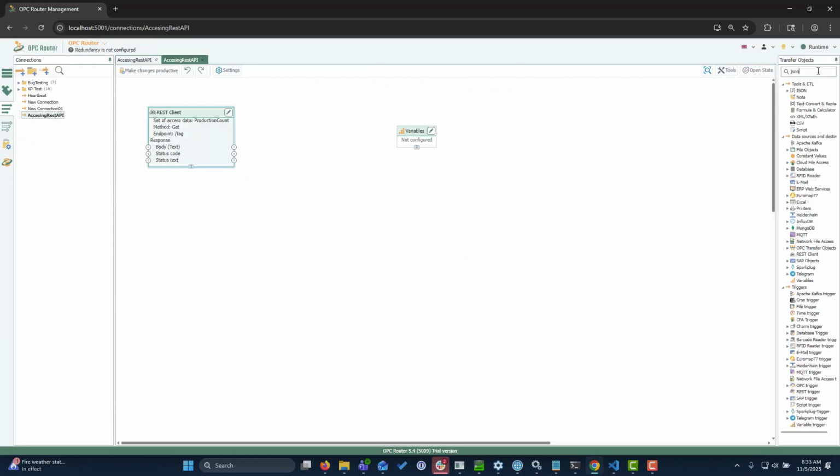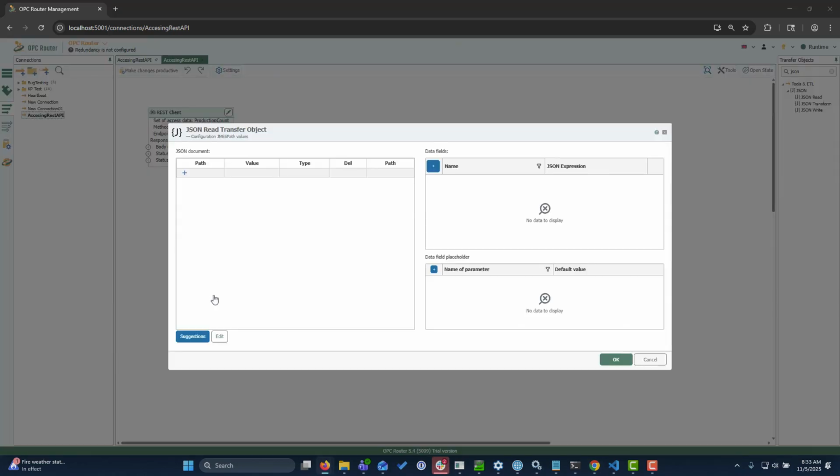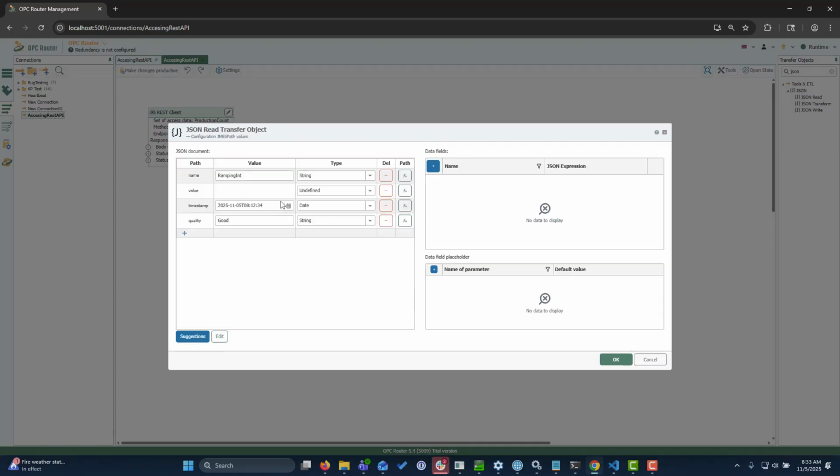Now I drag in a JSON read object. This allows us to extract specific fields from the JSON response. Inside the JSON read configuration, map the value field to an output tag. This is the value that increments over time.